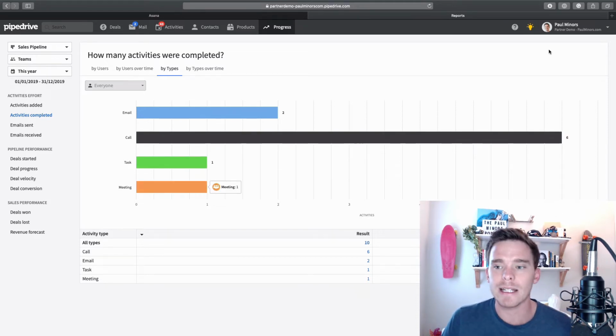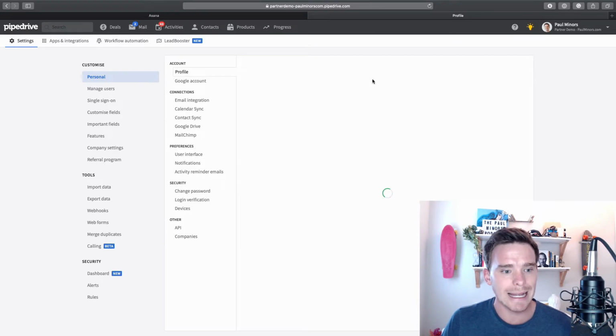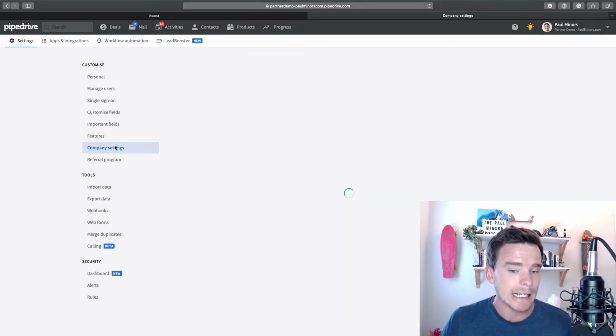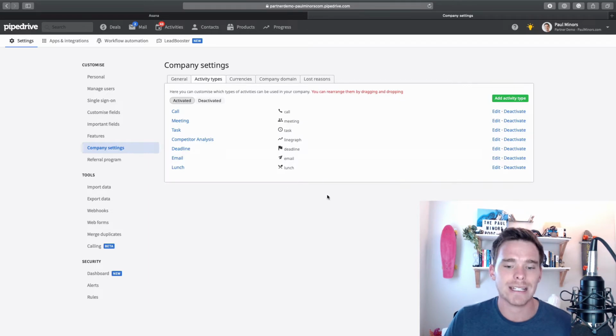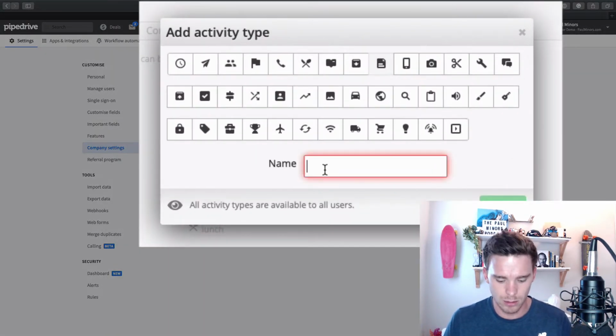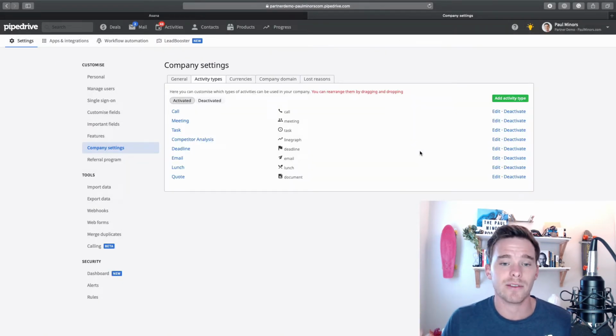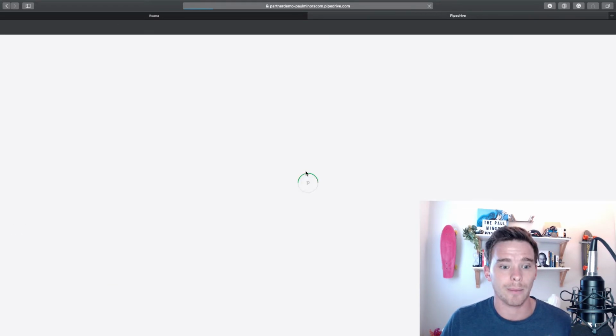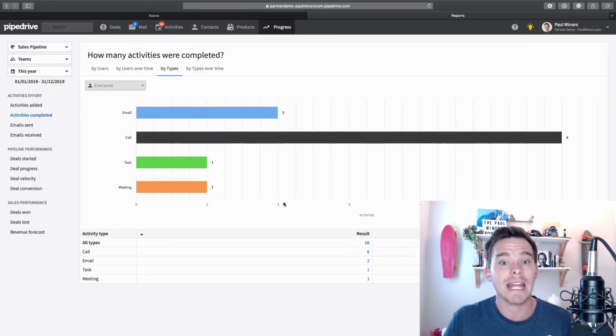And to get more detail in here, if you go to your settings, go to your company settings, you can even customize your activity types. So for example, I've got one here called competitor analysis. I could create one called, let's do a quote or a proposal. So I could pick this little icon, make a quote, and now that's a custom activity type that I've set up. If I check that off in my deals, that will go back to my activities completed, and I can actually see how many quotes I sent per month.